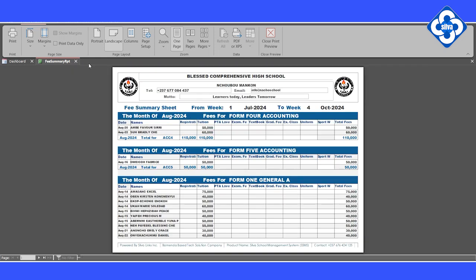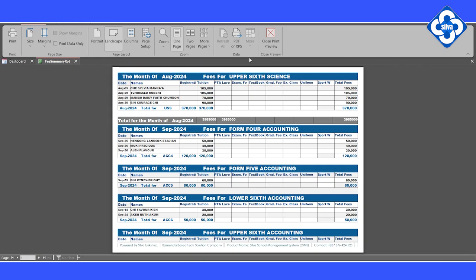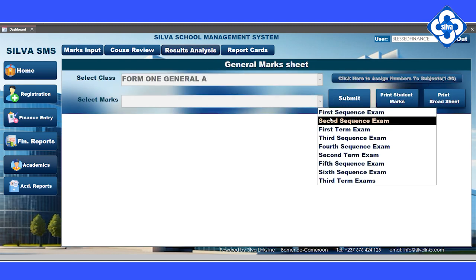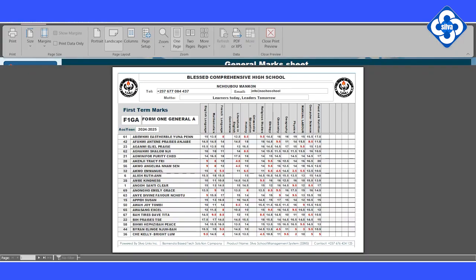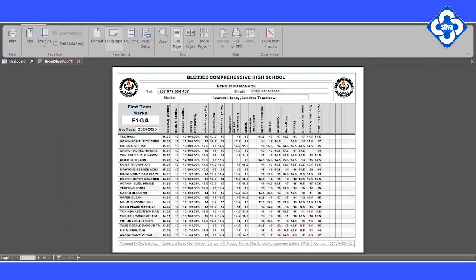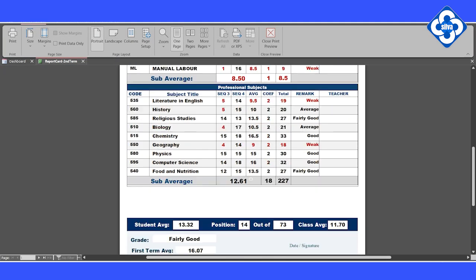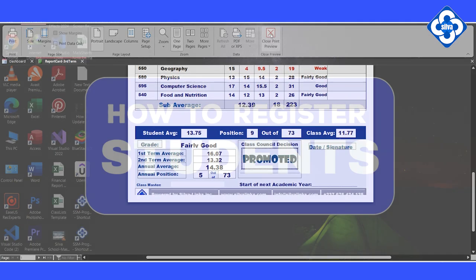And without wasting much of your time, guys, let us dive right into the registration system of this software to see how to register students, classes, subjects, and employees and otherwise. Thank you very much, and don't touch that dial as we dive right in.